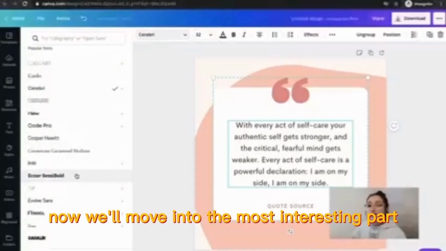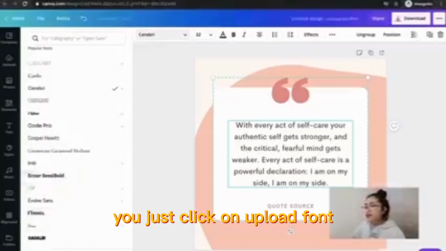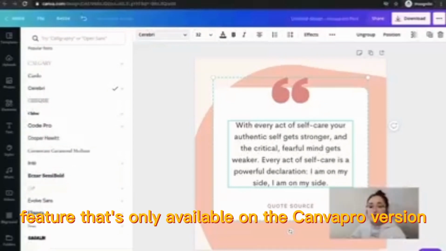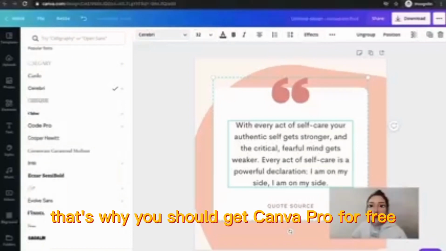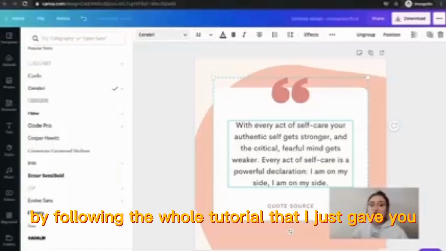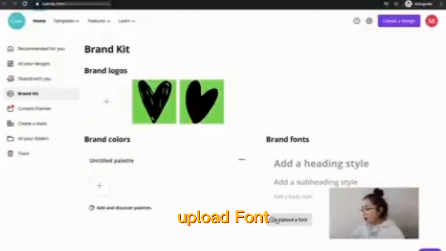Now we'll move into the most interesting part. You can upload your own font. You just click on Upload Font. Of course, this is a feature that is only available on the Canva Pro version. That's why you should get Canva Pro for free if you're a student by following the whole tutorial that I just gave you. You click on Upload Font.